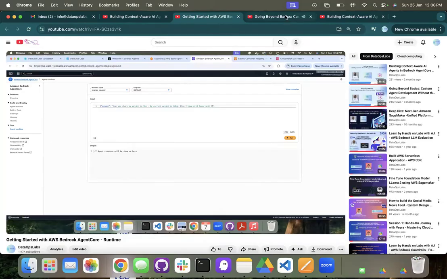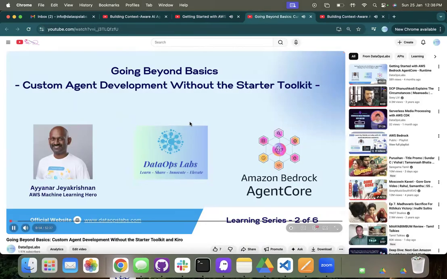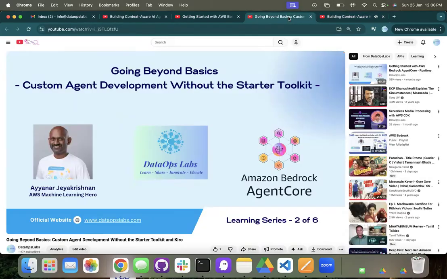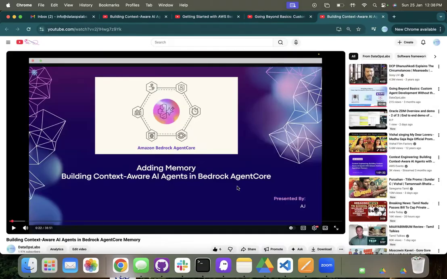Then we started the second session. We covered how to go beyond the basics, how to create an agent developer without the starter toolkit. So this is a great session. And this is the third one.